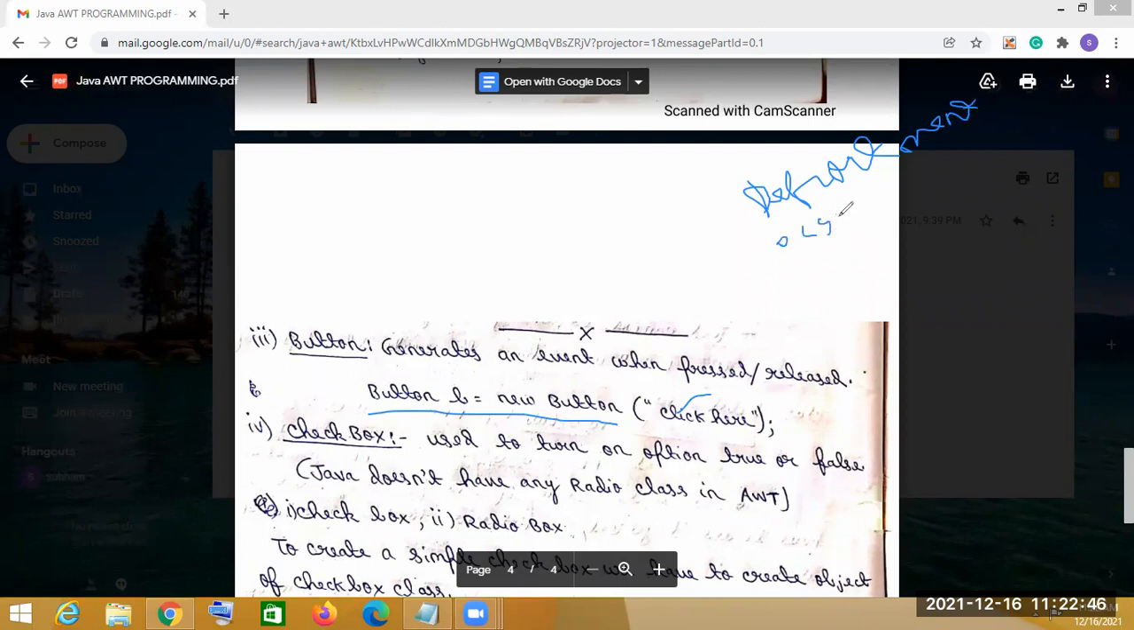there CSE, then EC, like this, EC, then civil, CE, like this, all the departments are present.